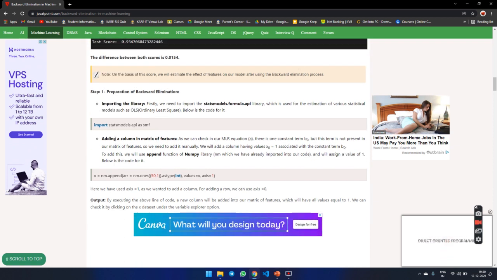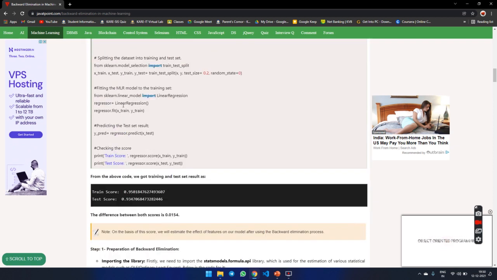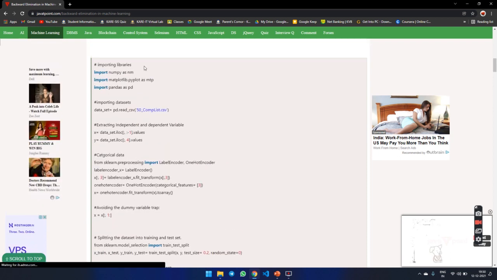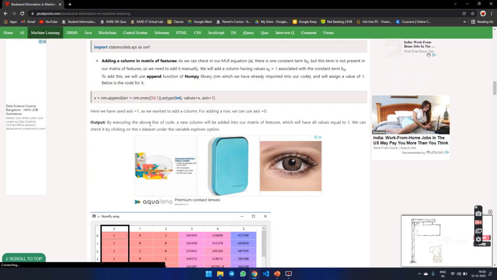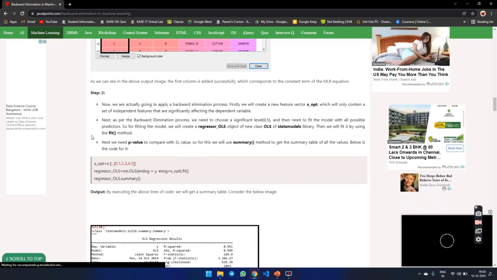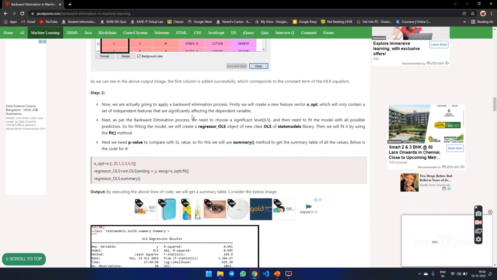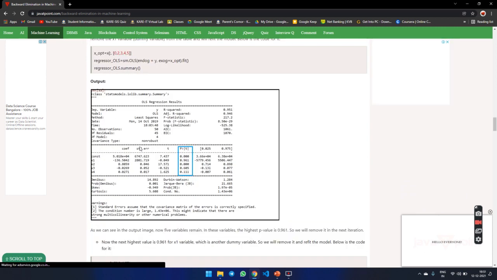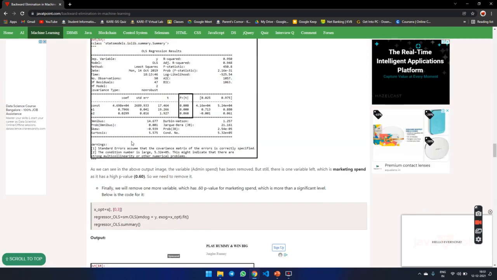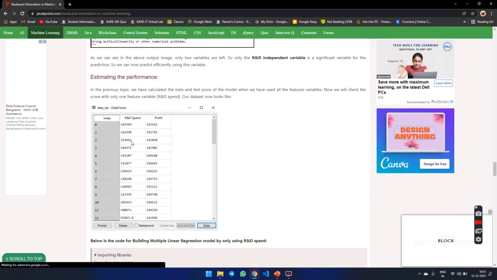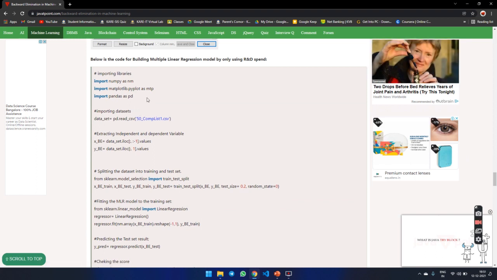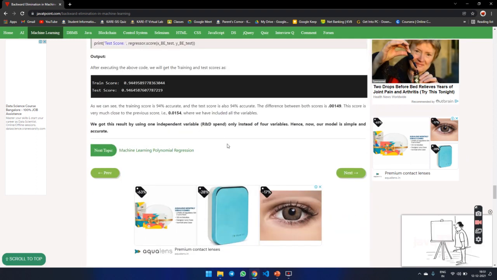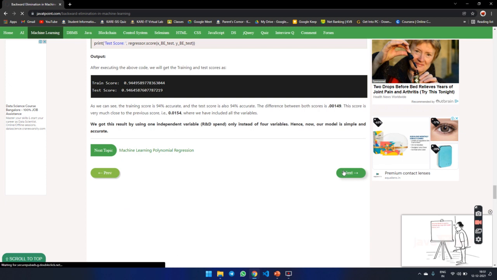Step 1: predict with backward elimination. Import the libraries first of all. Then we discuss importing the libraries and importing the data set. You can briefly see step 2 and step 3, what is done in the previous slide. Then we are going to estimate the performance, which we have already seen. The code below is also seen. Then we are going to move to machine learning polynomial regression.